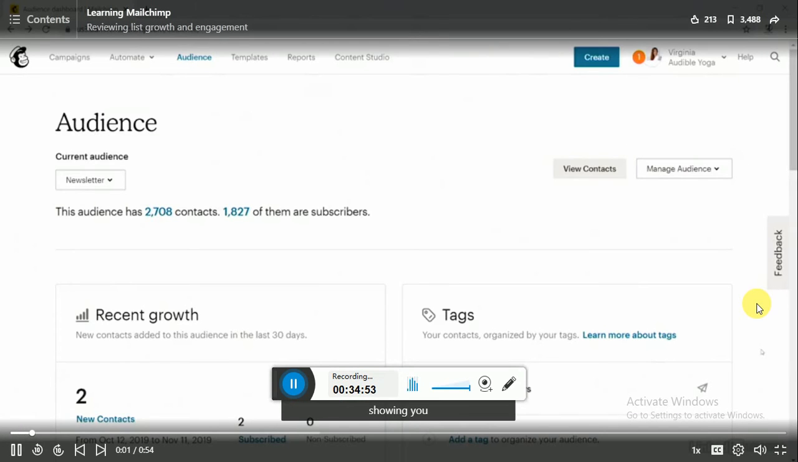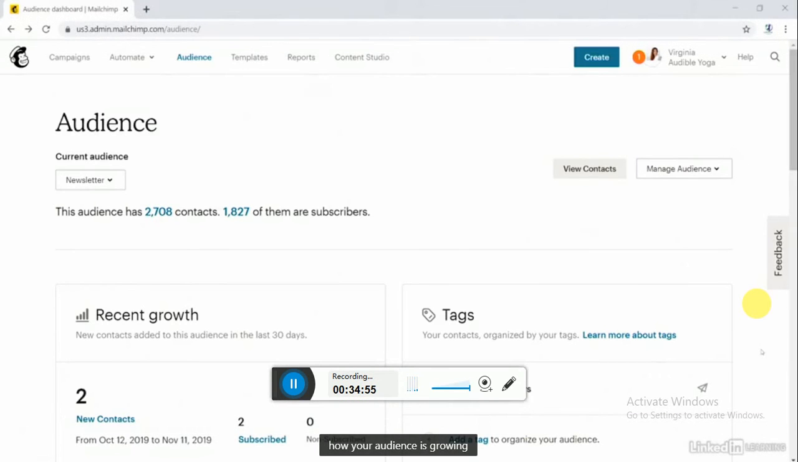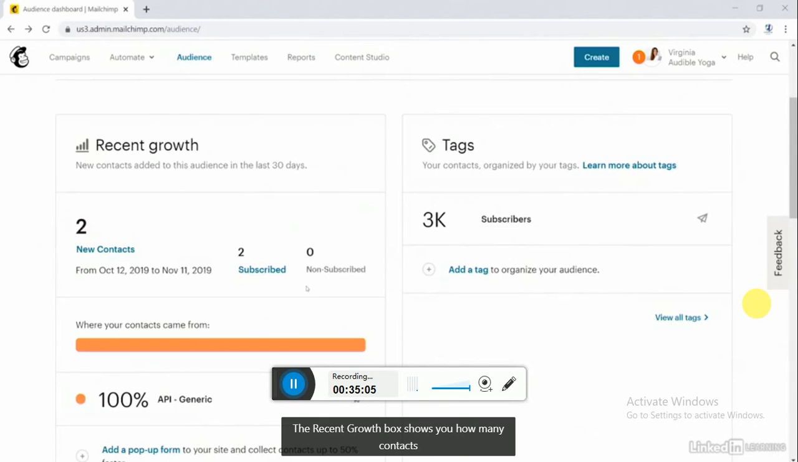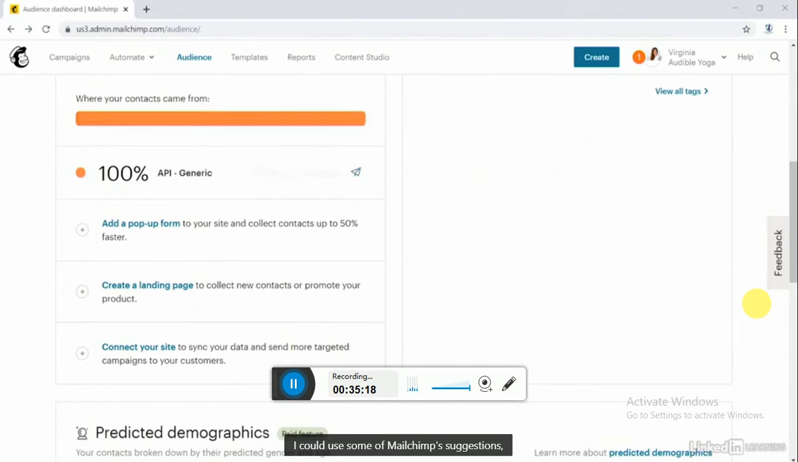Mailchimp does a great job showing you how your audience is growing and whether they're engaging with your emails or not. To see the statistics, we'll start by selecting the audience in the drop-down. The Recent Growth box shows you how many contacts have been added and where they're coming from. In this case, my contacts came entirely from subscriptions. If I wanted to grow this list even more, I could use some of Mailchimp's suggestions, like creating a landing page, for example.